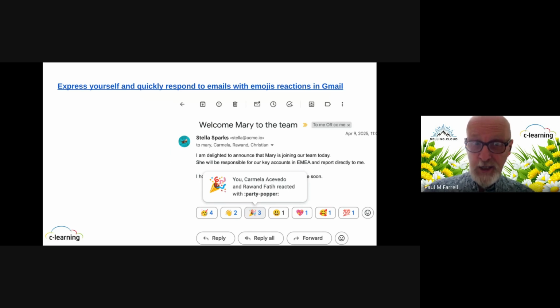Emojis have got easier to use in your emails. That's a nice little thing. Yeah, I do use emojis. I don't use them a huge amount, but they are there.